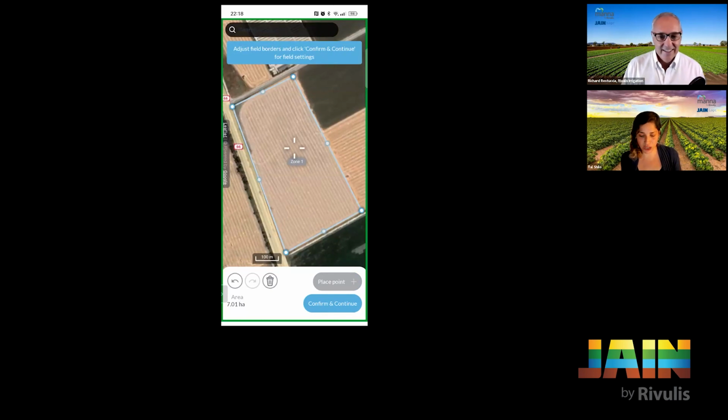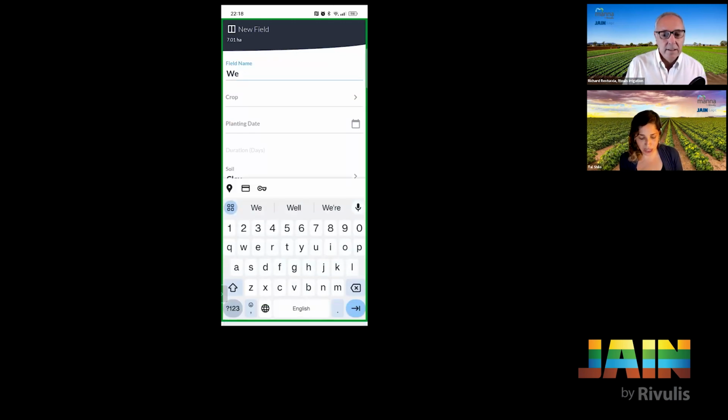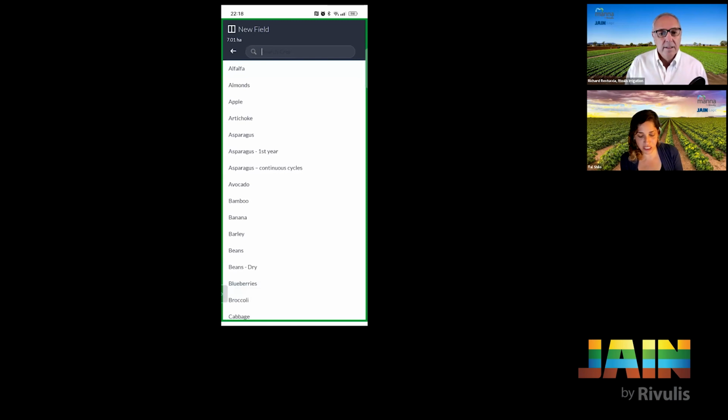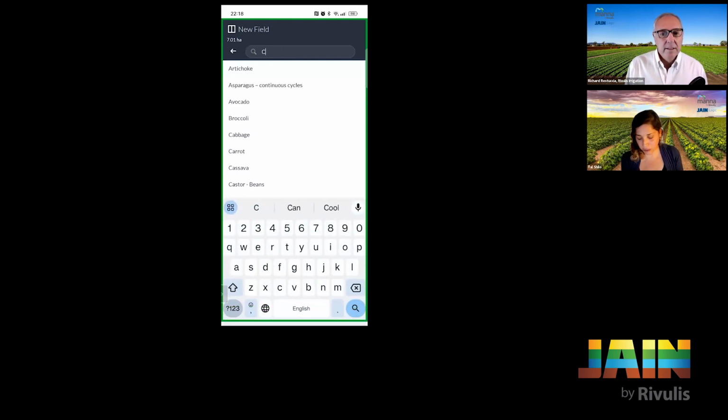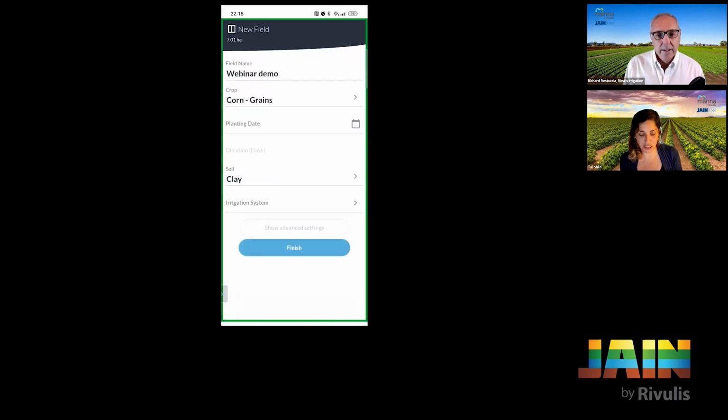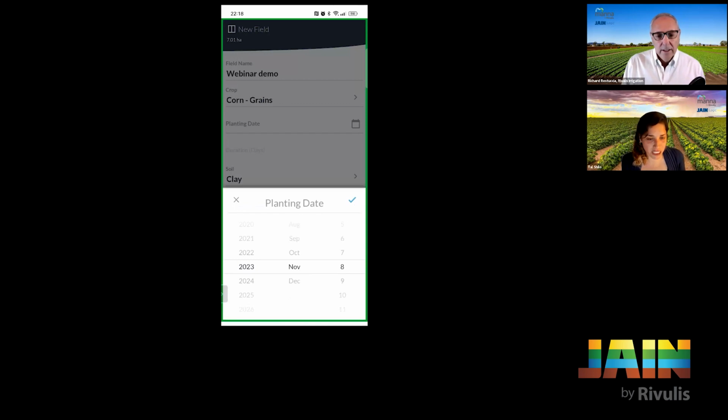You can also use, on your desktop, a KML or some kind of a shapefile if you already have it made for your farm or your field. So it can also be easier like that. And I will confirm and continue. I will just enter a name for this field. And for instance, I'm growing corn grains this time, let's say. You can choose between different crops. Let me start my season. So obviously this is not realistic for Israel right now.